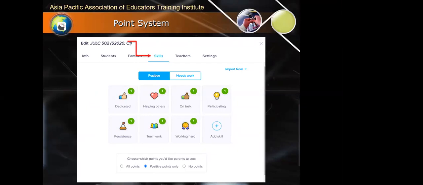How do students earn points? Students earn points for their participation. If you look at the skills that I have there, these are only sample skills and you can actually add more to the list. Students earn points for their participation as one example, if they're on task, if they're dedicated, if they work hard, or you can also add more to that list.